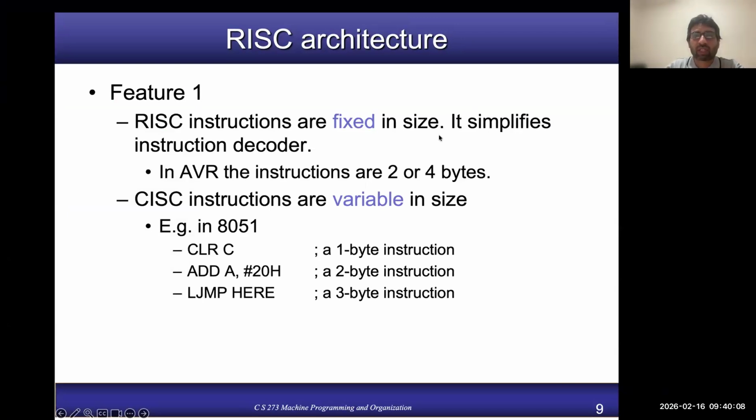So having fixed size instructions simplifies the decoder. For example, as I said, in AVR microcontroller, all instructions have a size of 2 bytes or 4 bytes. There is not much variation. Okay. CISC processors have instructions which are variable in size, like for example in AT51, which is an example of the CISC architecture.